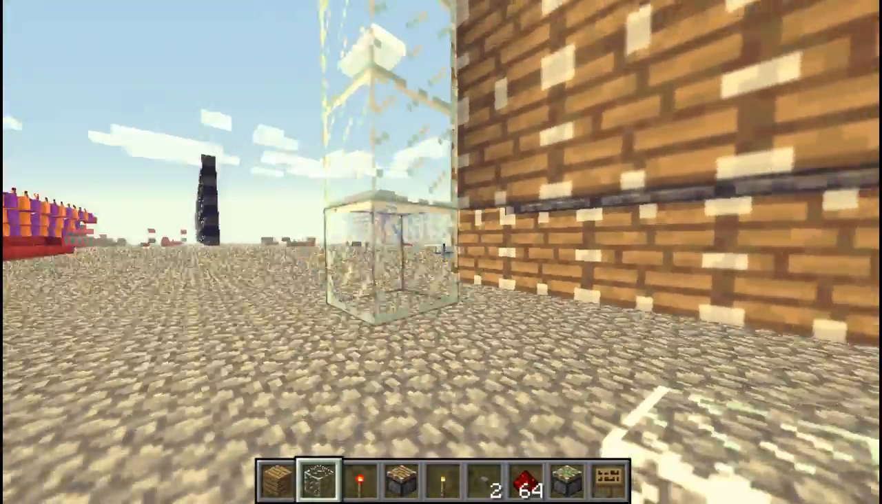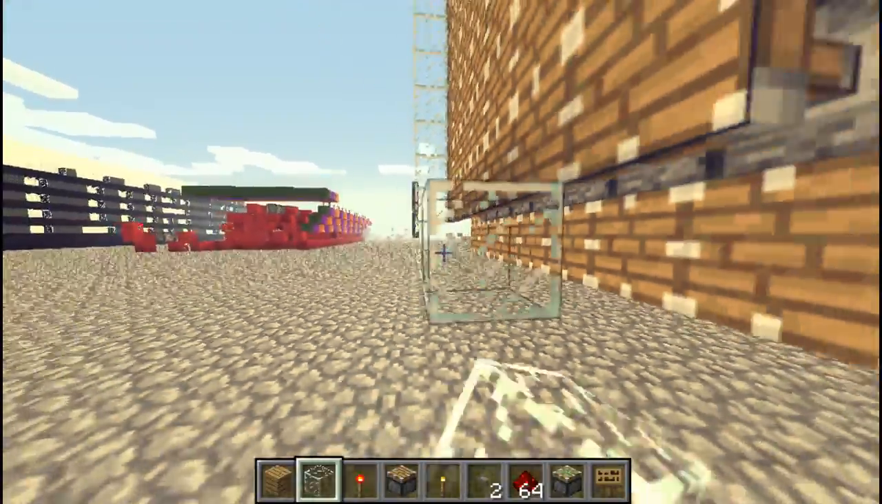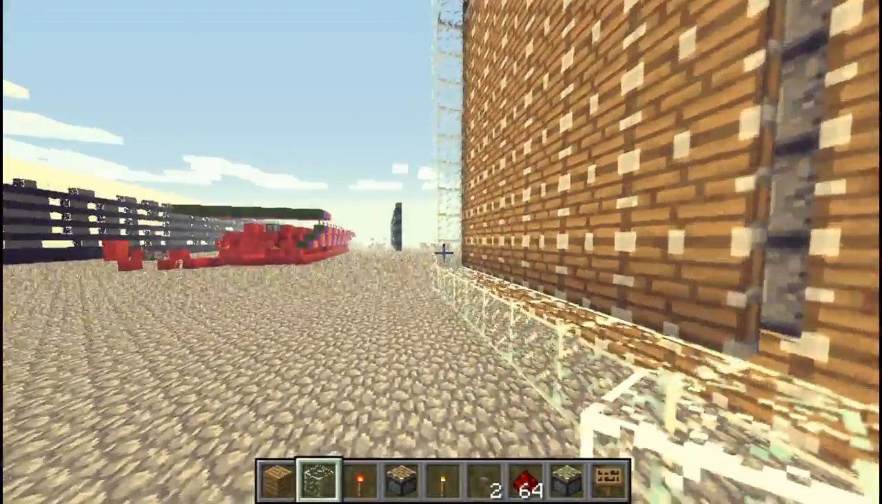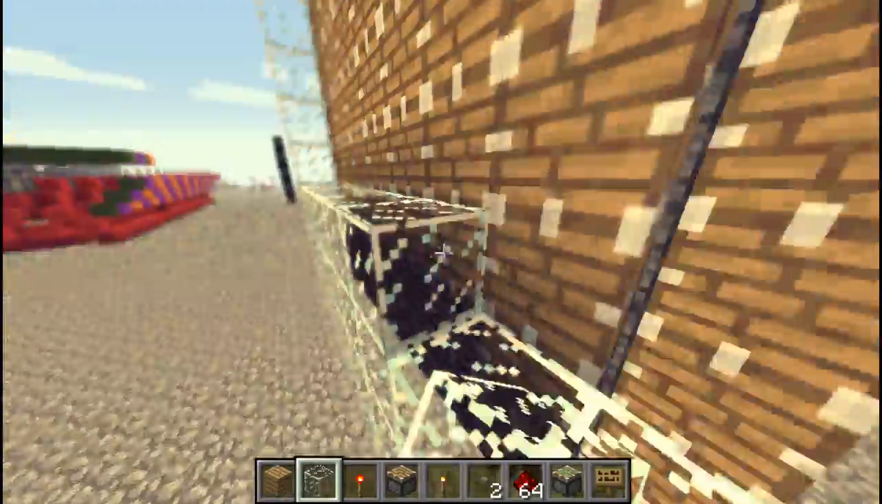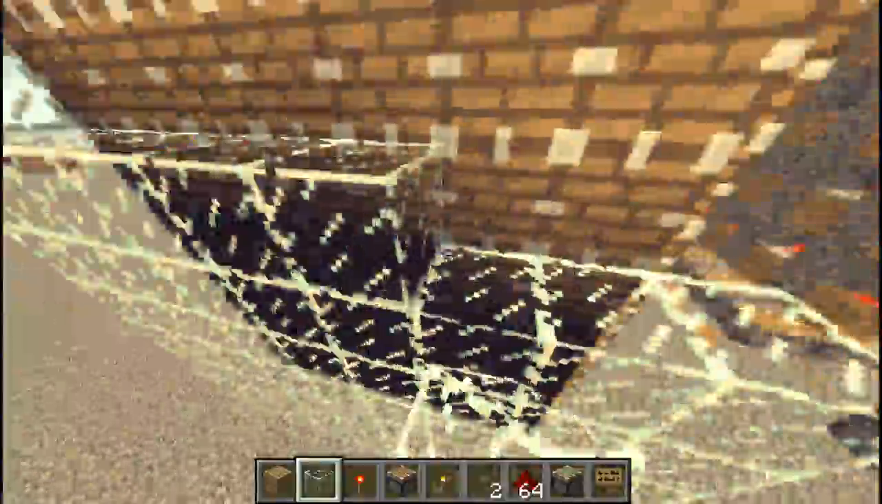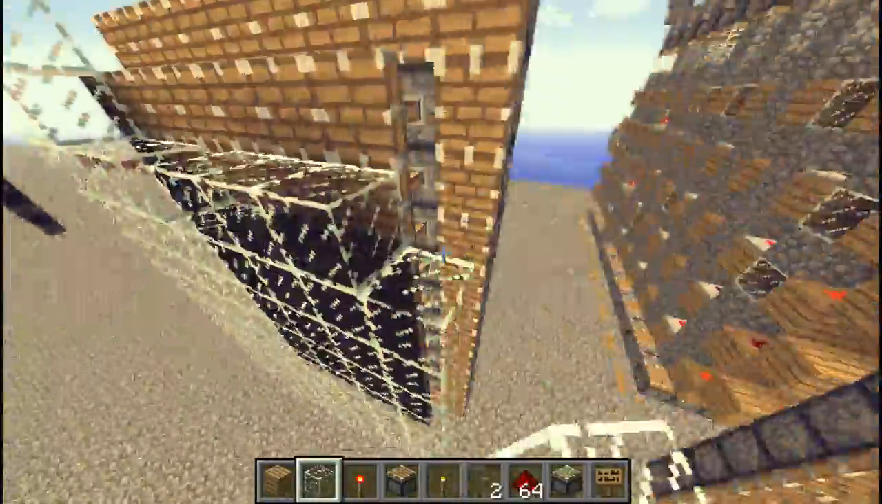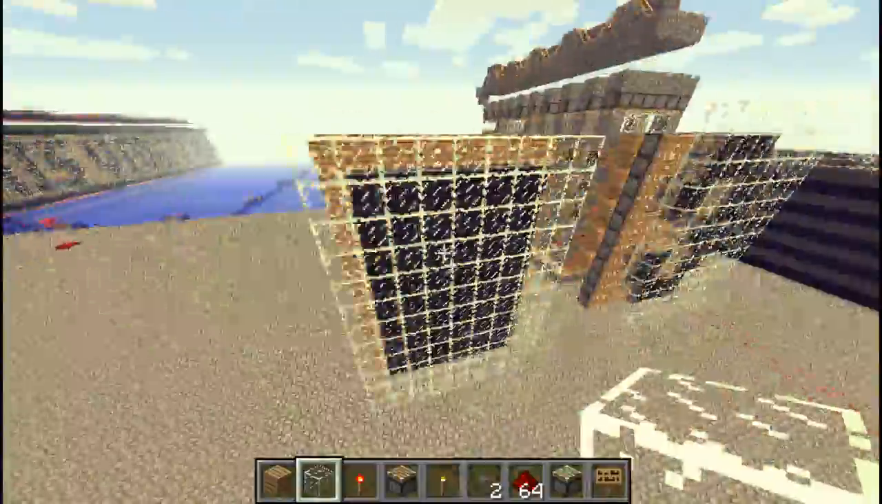The next step to make a 2-tone display is to put glass, a whole layer of glass in front of the piston. So when the piston presses in front, it's going to darken, allowing for the 2 tones.